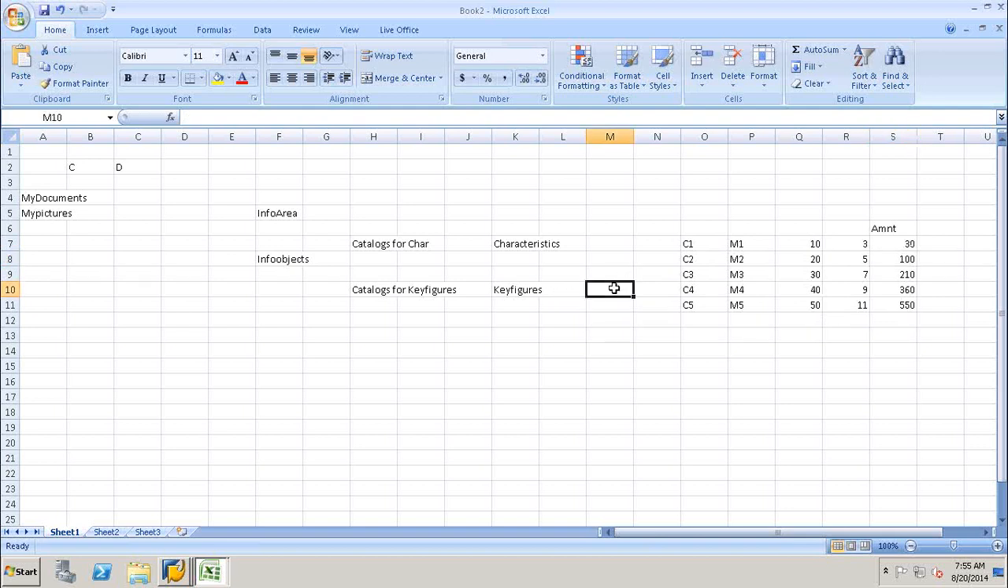If you're already having some warehousing knowledge, you have the basics as dimensions and measures. Dimensions are defined as characteristics, measures are defined as key figures. What we are trying to analyze is what you have here. So let's go and take a look at that data. So here, characteristics and key figures.